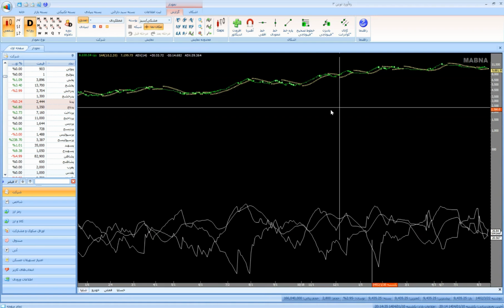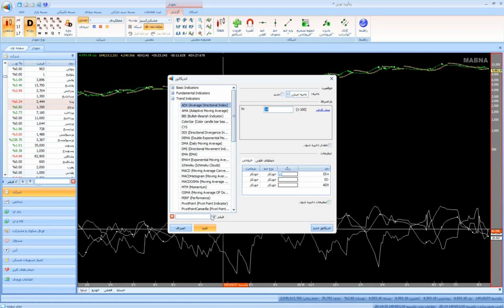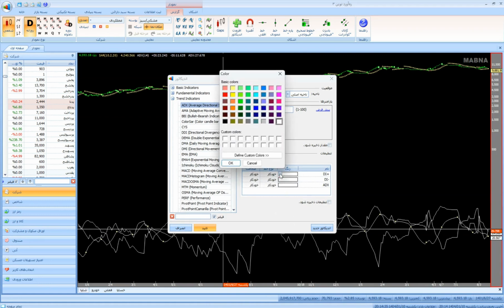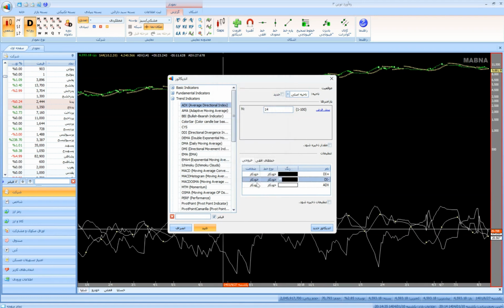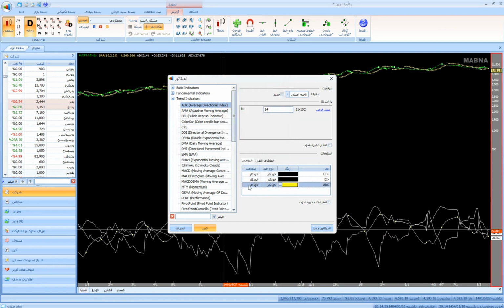So for this, it is better for you to click on one of these lines once again and enter the ADX settings window and delete the positive and negative DI in this area. First, we can change the positive and negative DI to the background color of our analysis so that these two lines are deleted, and then you can change the ADX to a desired color. For example, I will change it to yellow and increase its thickness a little.